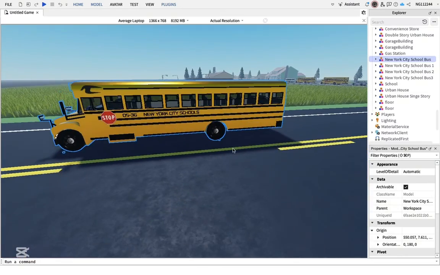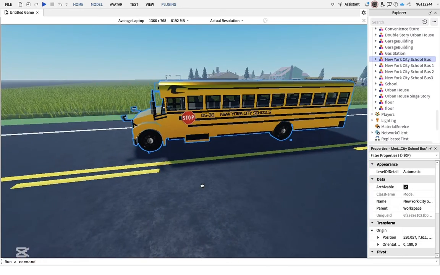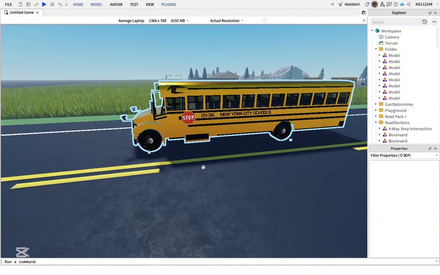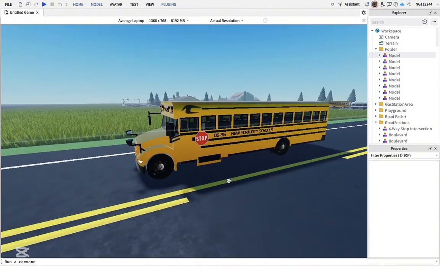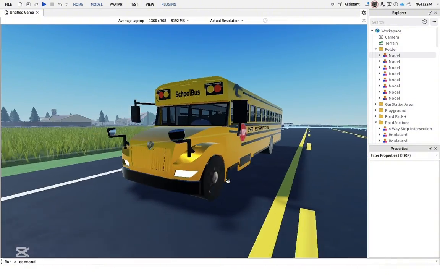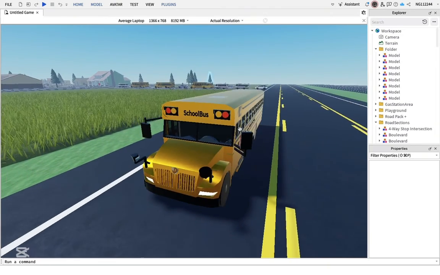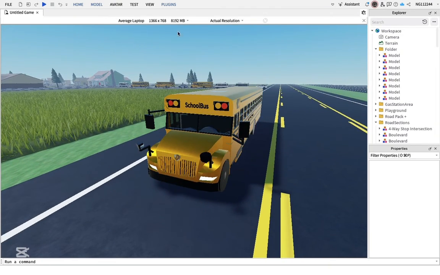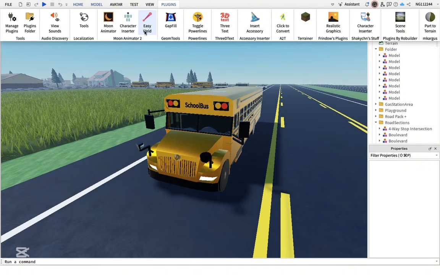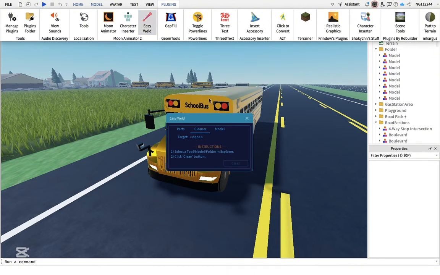Anyway, since we have our bus right now, it might lag, my bad for that. It's very laggy. This is not mine, by the way. I just got a free model of this. Just search up school bus and you should find it. Then just go in Easy World if you have Moon Animator.